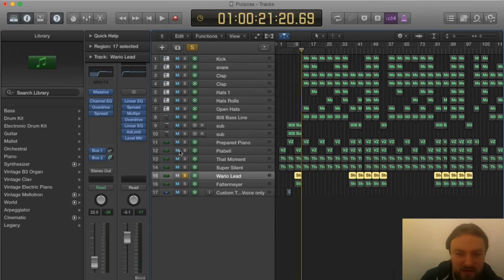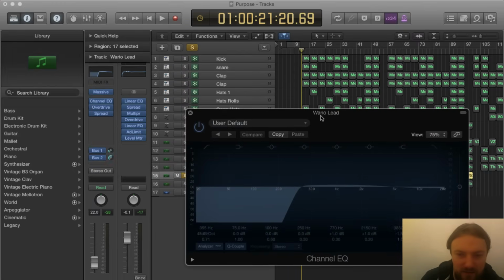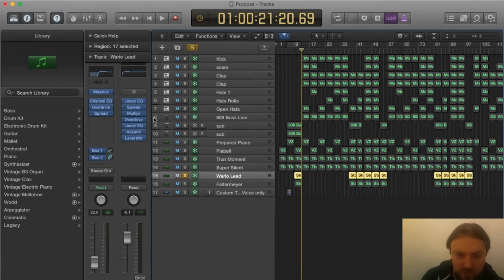That's a really clean sound. It's called Wario Lead, and it's in Massive. I've cut everything below 200 hertz, boosted a little bit of 500 to 2K, and cut a little bit of 10K. So it's not really dramatic. There's a little bit of overdrive on there to act as my compressor, and a little bit of the reverbs that I've bussed out to.